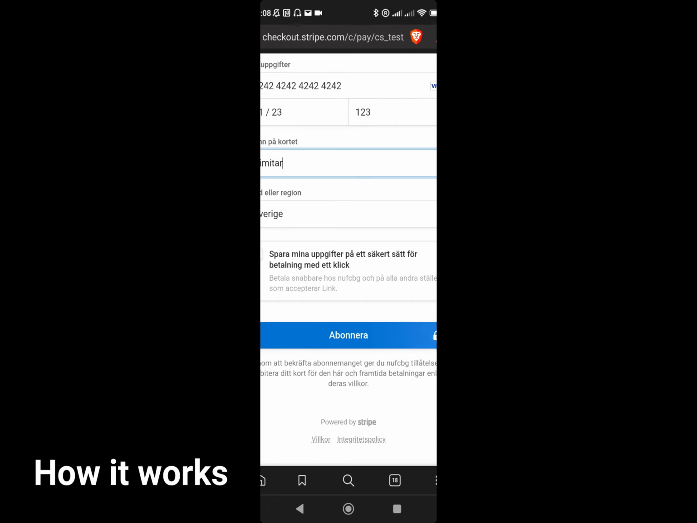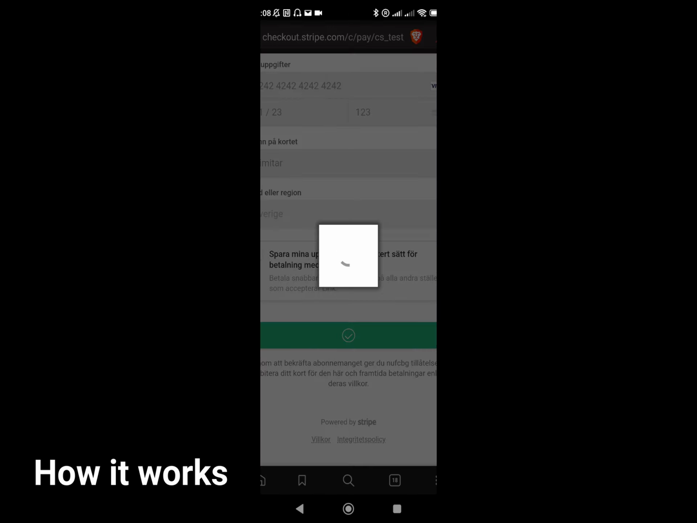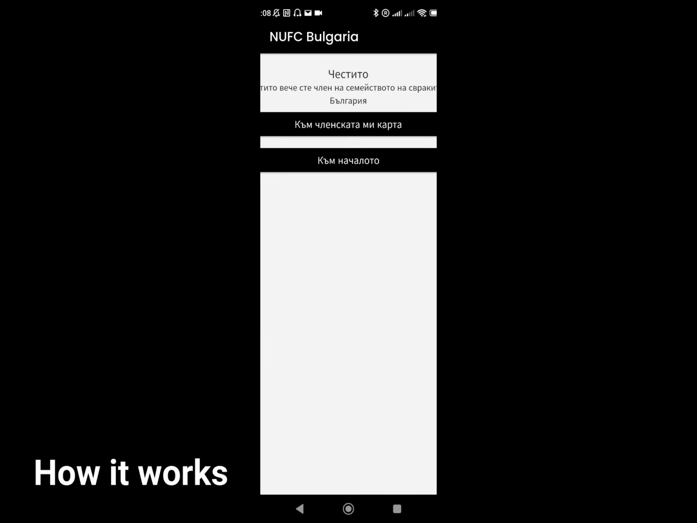So that's the whole idea. And now I'm clicking the button. Now it's getting the payment. Now the payment is done. It's going to the green button, and then it's going to the dynamic link, and it's opening my page.